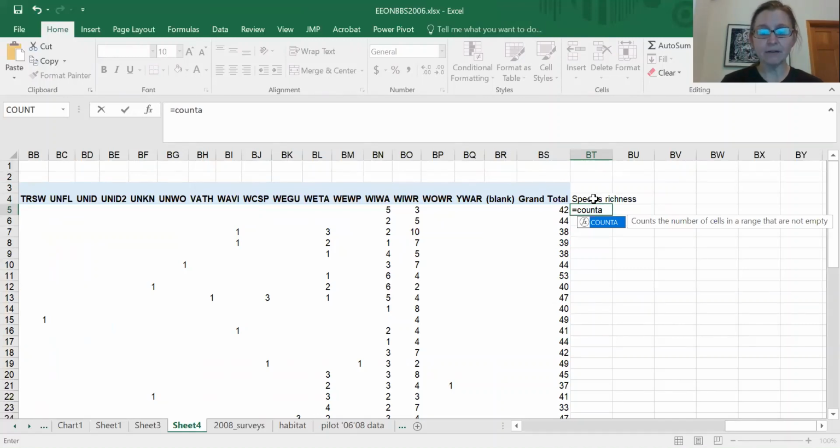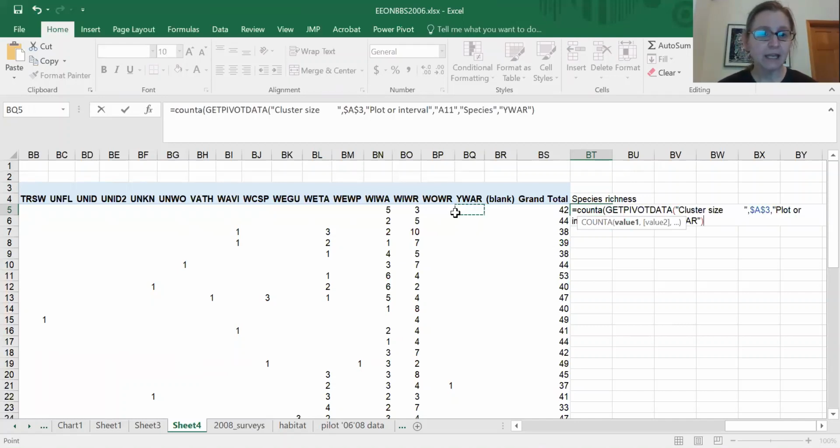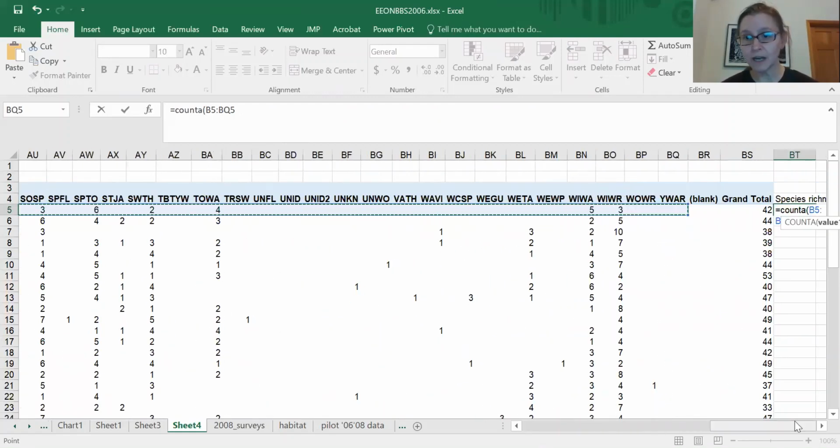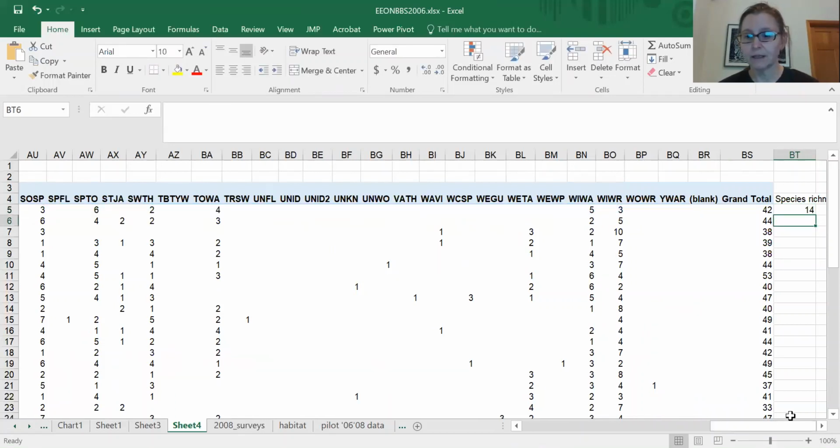And so I enter COUNTA, and then I do an open parenthesis, and I select the range of data that I want my function to be looking through. So I start with the very last species listed in the data set and drag it all the way across to the very first species listed in the data set. I do not include that totals column because that totals column doesn't include information on species. And I get 14, and that's exactly how many I counted.